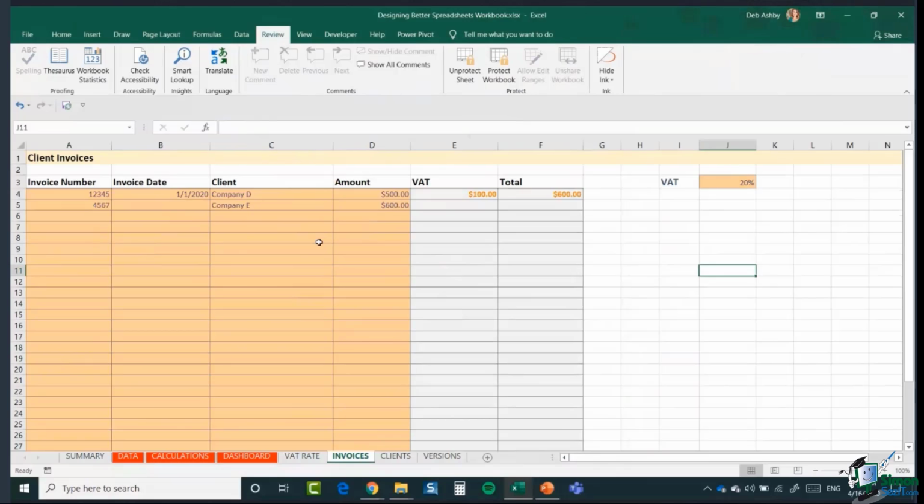Hopefully that makes sense and you're getting an idea as to how you can really kind of shepherd people towards the areas of the spreadsheet you want them to work in and also protect the areas that you don't want them to touch. It's going to save you so many headaches going forward.